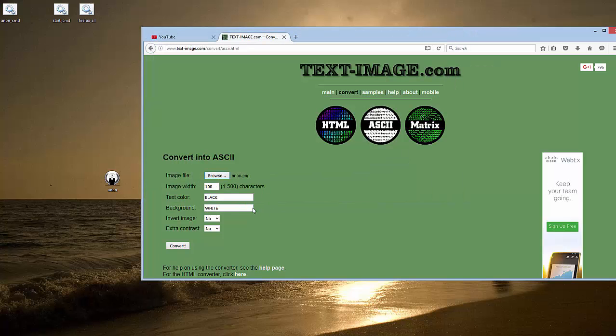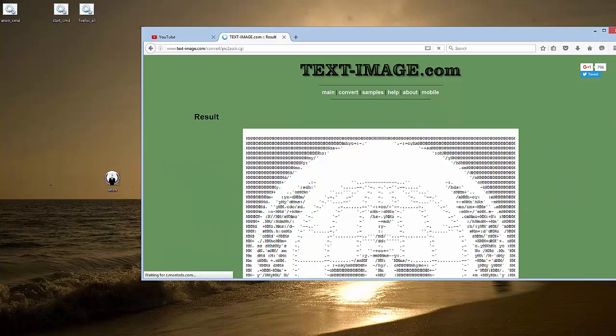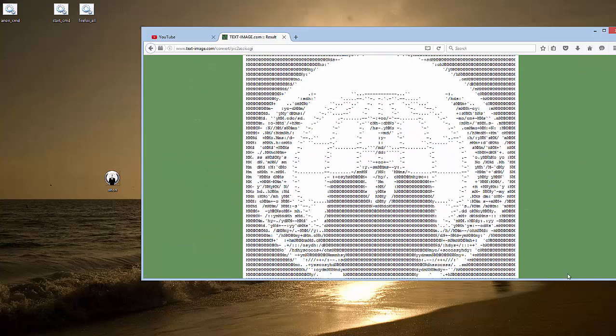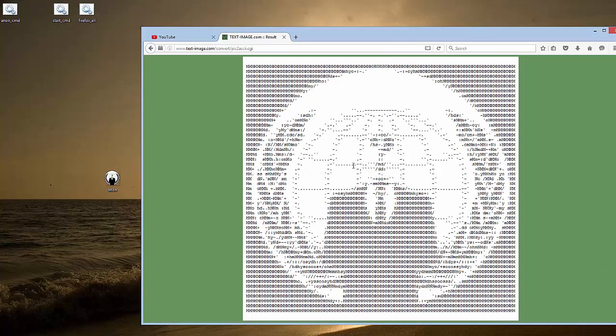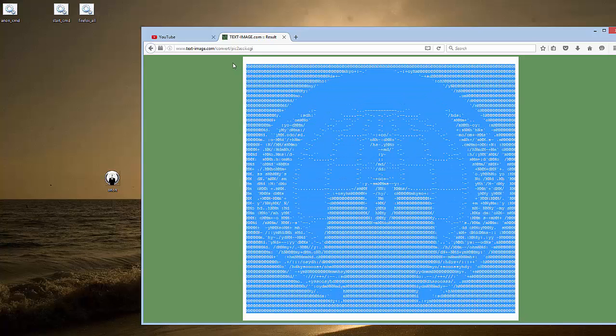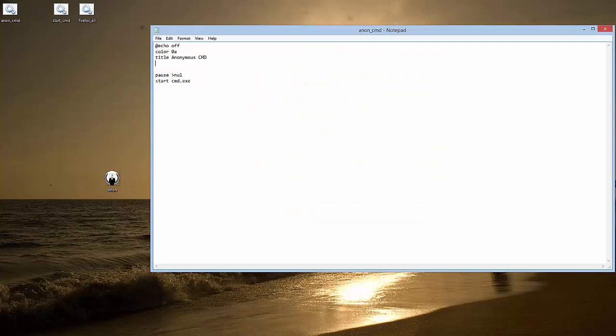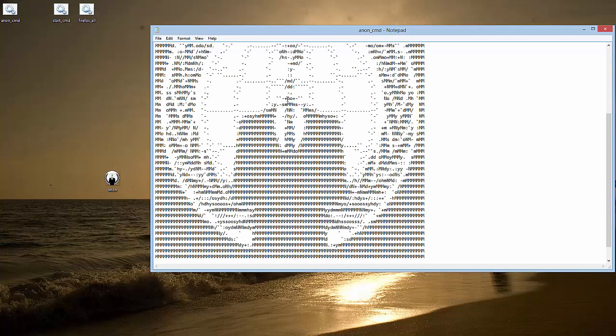I'm choosing this anonymous picture. We'll go ahead and leave it at 100 wide. Yeah, 100 will be fine. We'll leave that and we'll convert it. Take a moment and notice that we have this cool text representation of our picture. So let's go ahead and grab all of this, Control C, and go back to our text file and put that in here. We'll paste that.